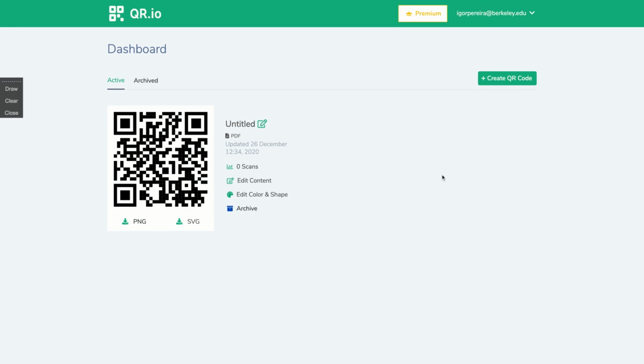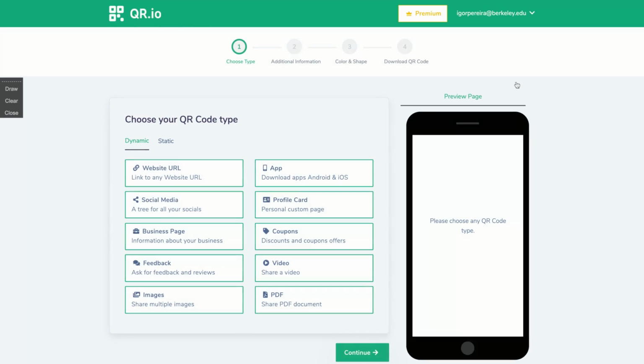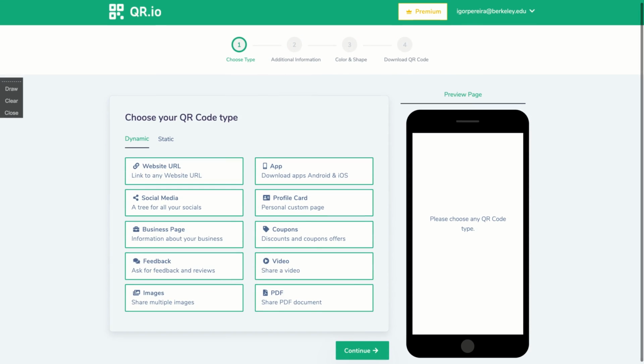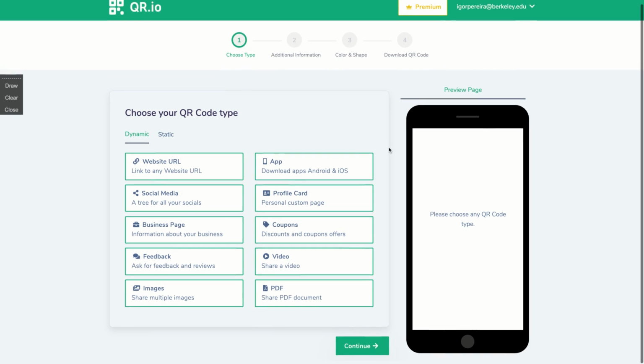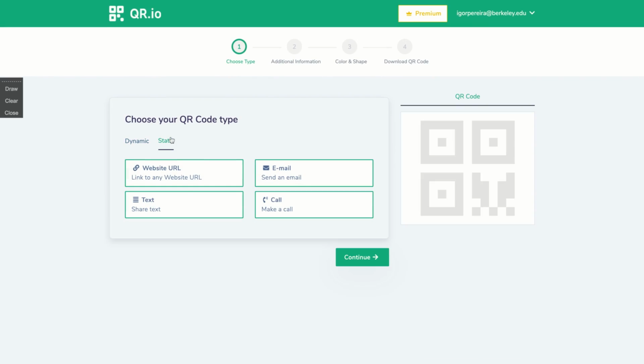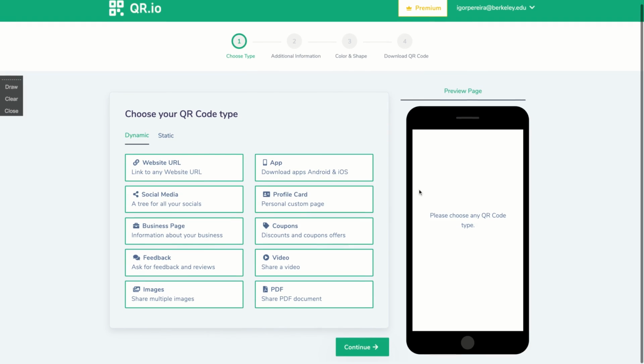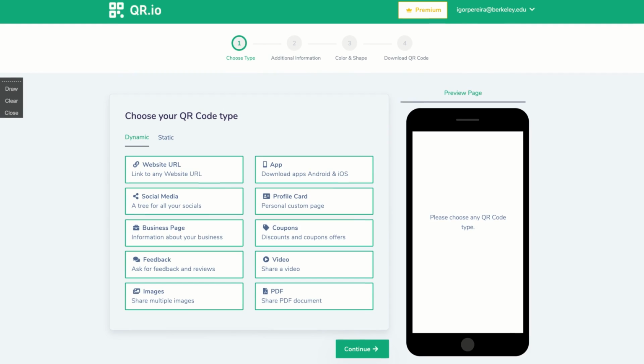So the first thing you should do if you want to create a QR code is click here, create a QR code, and you will go to an educational roadmap to create your QR code easily. It can be static QR codes or dynamic QR codes. Let's stay here on the dynamic ones because they have more features.